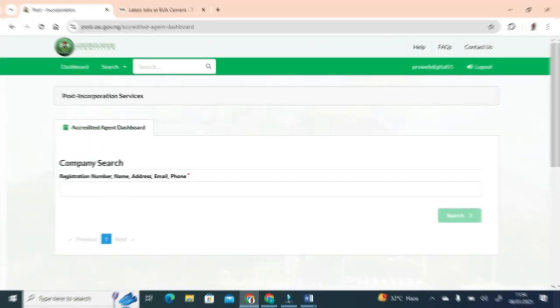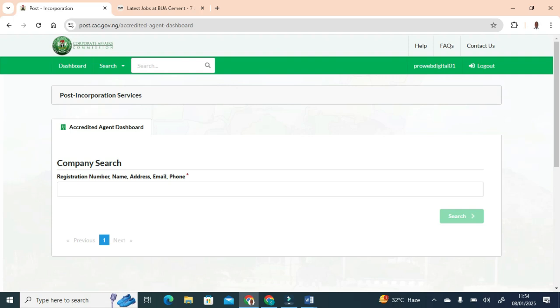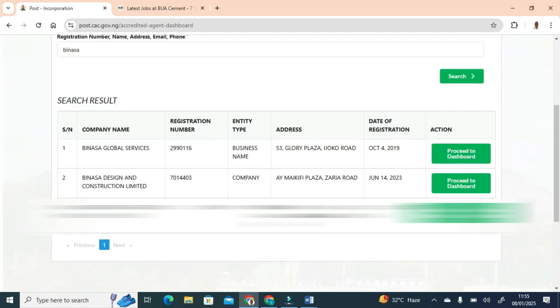Now, the first thing is you need to log into the post incorporation portal. Then under the company search, you have to search for the company that you want to make adjustments on. You can use the name, the phone number, or the company registration number. So in this case, I will be using the company name. I will click on proceed to dashboard.